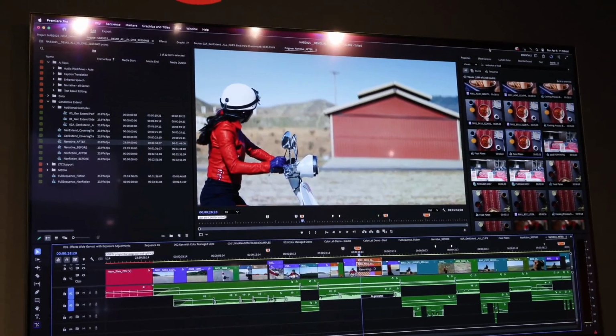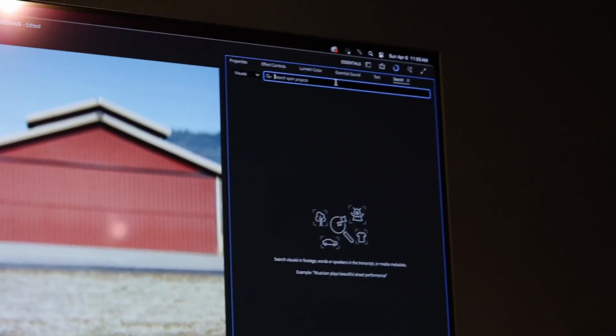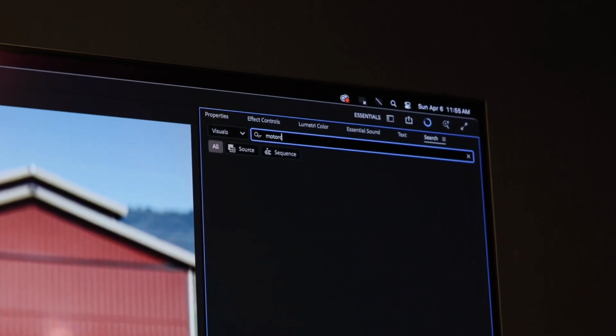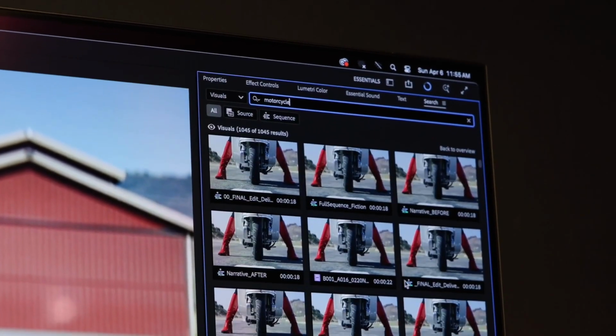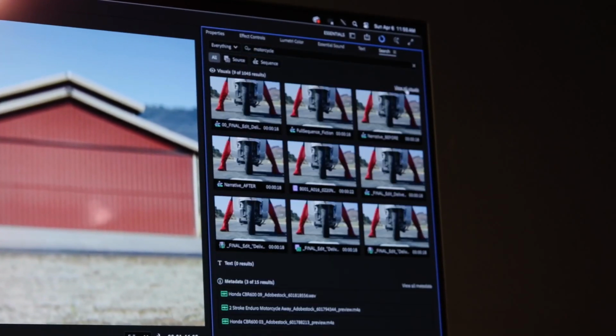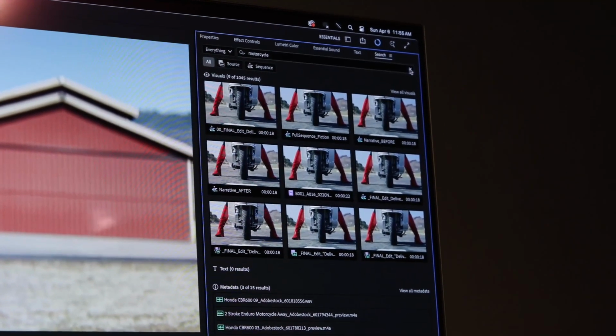Next up, we have Media Intelligence and the new search panel. So up here, let me go ahead and search for, I'll say, motorcycle. So in the search panel, I can go motorcycle. And we have all the shots here of the motorcycle. I have 1,045 results. And if I go to an overview, I can see visuals, text, and metadata, right?